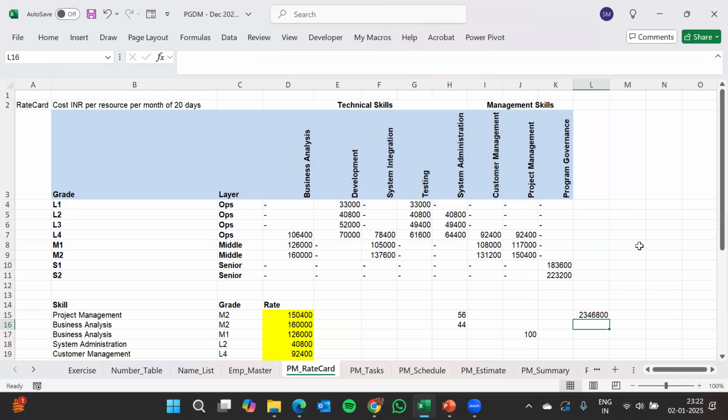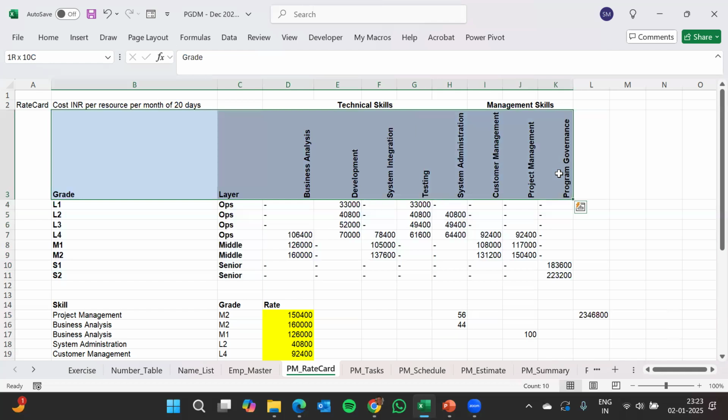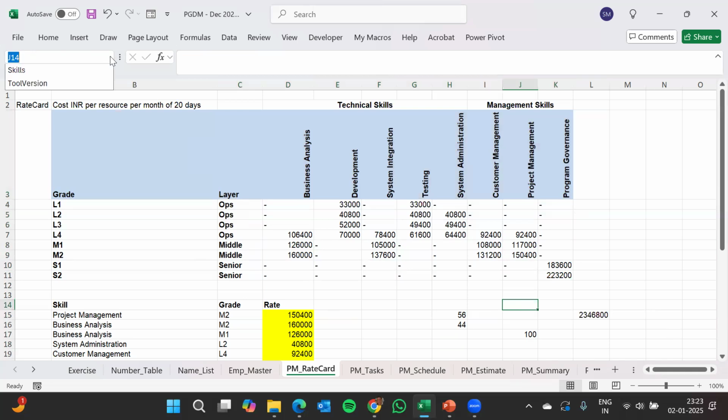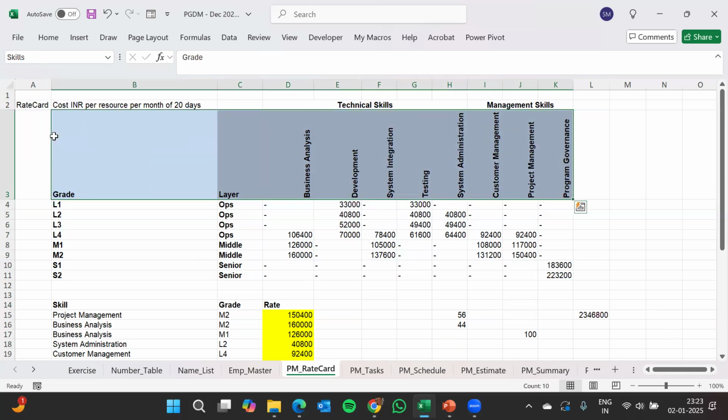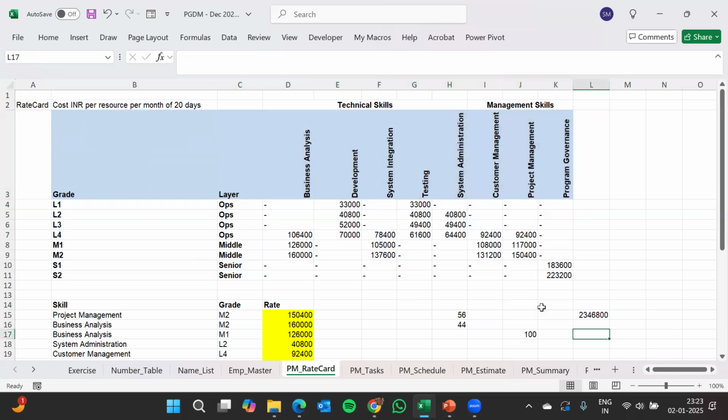Is it that the name could be given only to a rectangle? Not necessarily. For example, if I go ahead and give a name to this whole list, these are the different skills, correct? So I go ahead and select this, again click here and type skills. Okay, hit enter and come back here. If I take this drop down, skills is registered here. How do I use it in the formula?